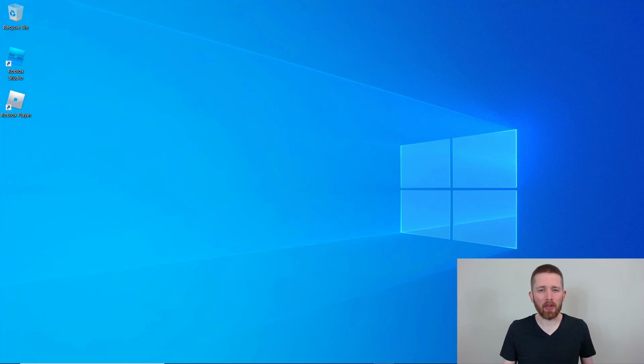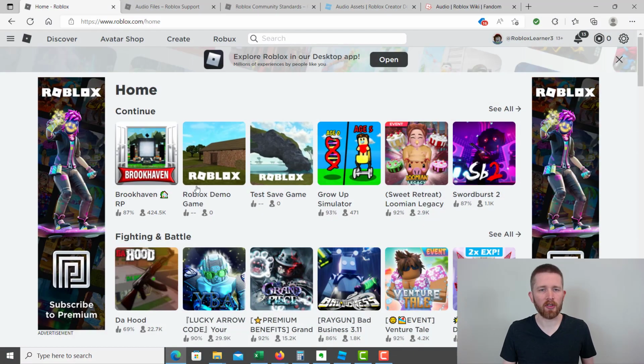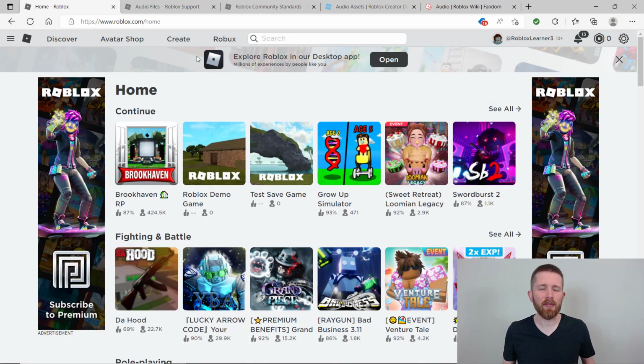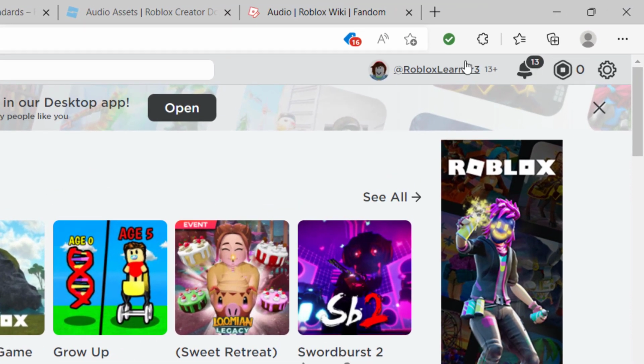So in order to upload your own audio to Roblox, you're going to want to first go to roblox.com. Many of you might not know that earlier this year, Roblox has made it free to upload your own audio. You can upload a certain amount per month depending on your account. It used to be that you had to pay Robux to do this, but not anymore. Make sure again that you go to roblox.com and sign into your account.